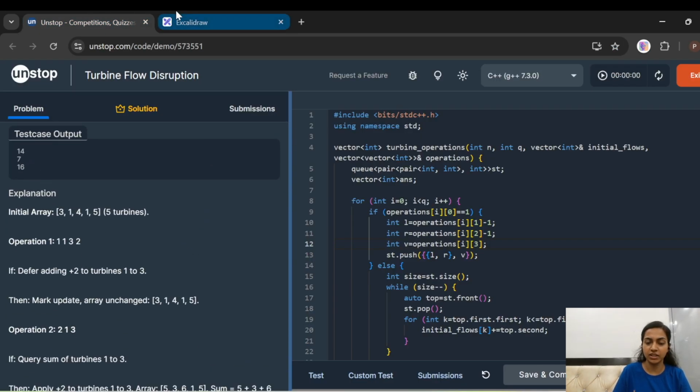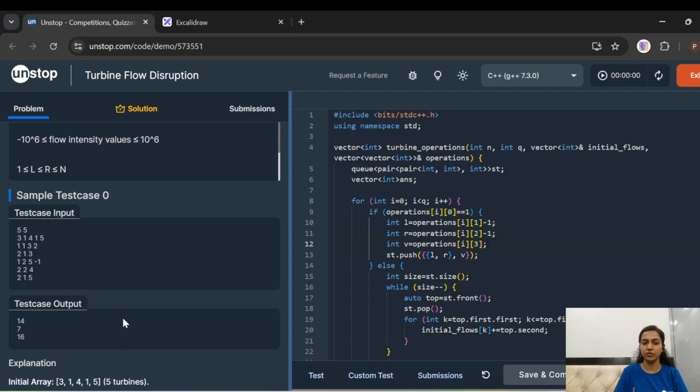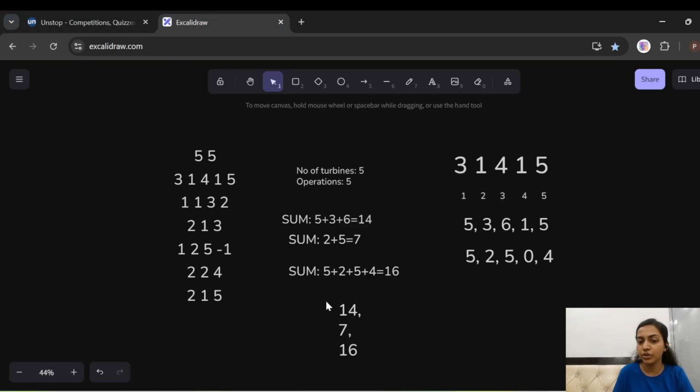It's 14, 7, and 16. 14, 7, 16. Correct. So we have done it correctly. So this is what the question means.